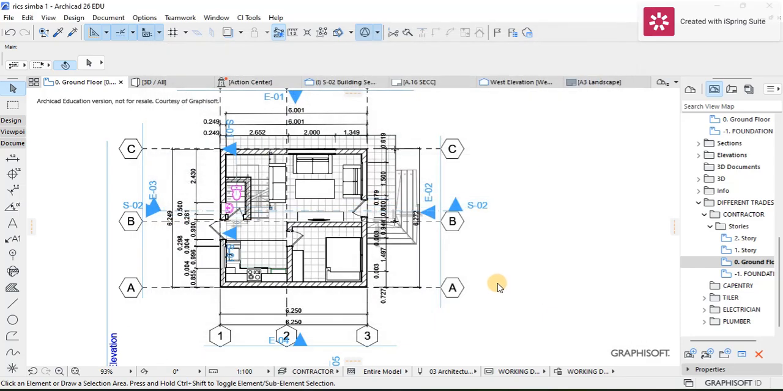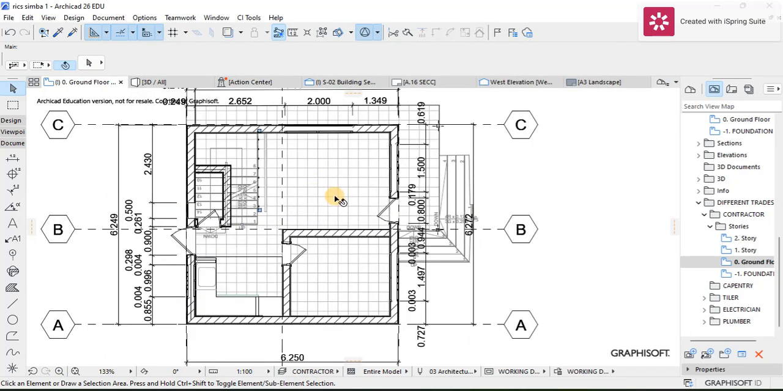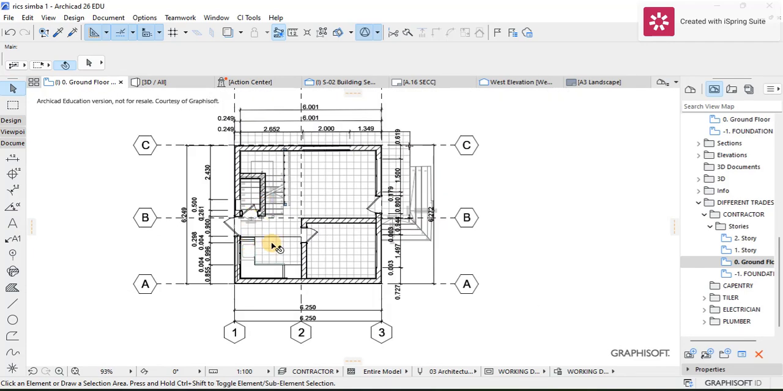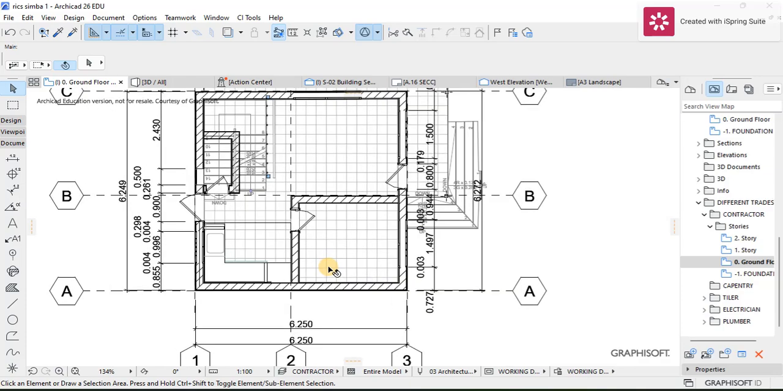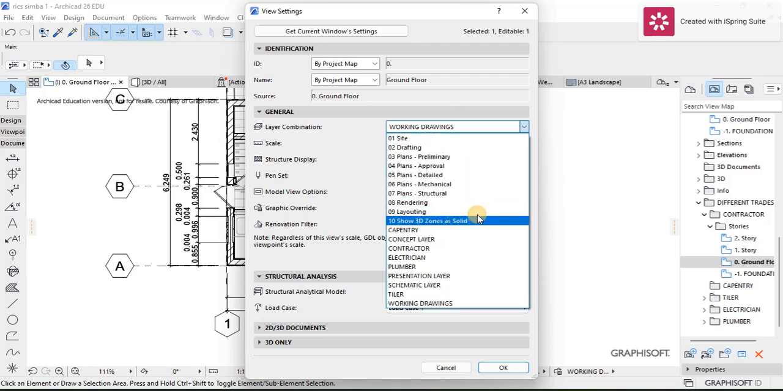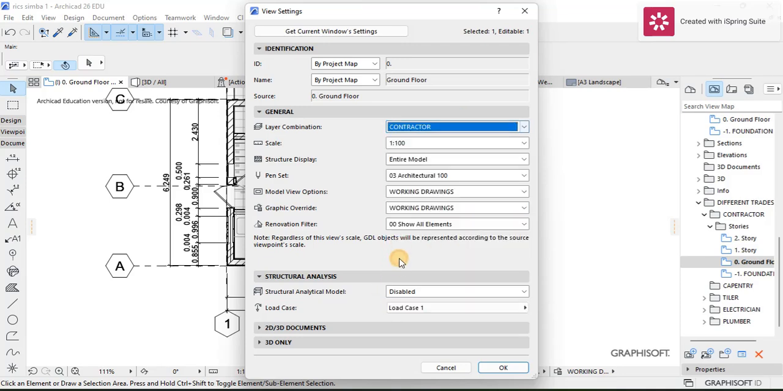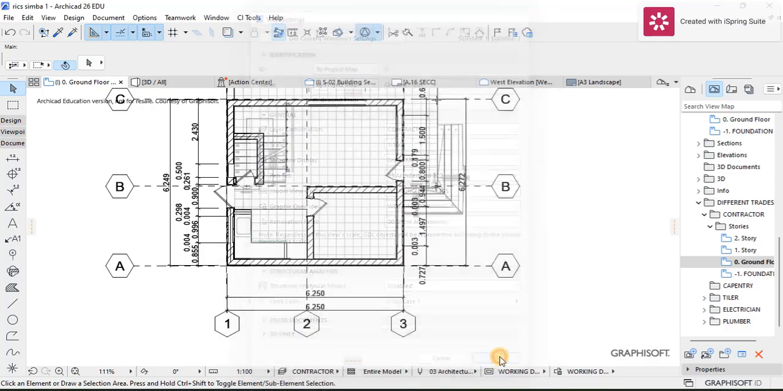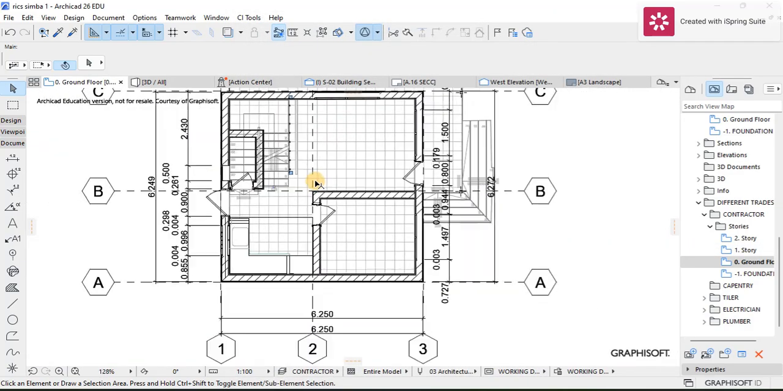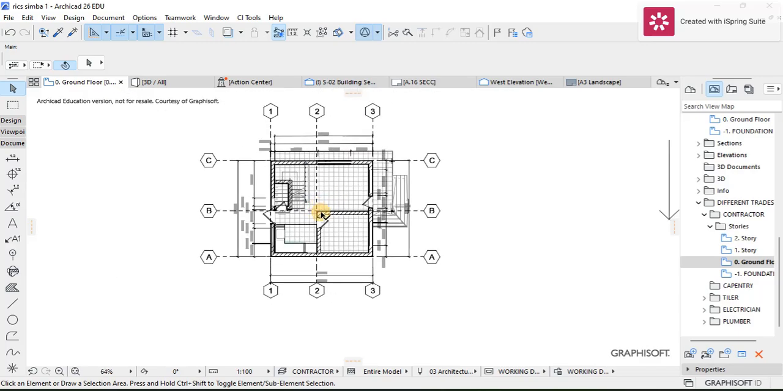And if we press OK, you can see now you have something like this, which the contractor can now read easily and accomplish in terms of building it. So yeah, with that said, now I can just come to this one, go to the view settings, and make sure that's the layer combination that remains default. I'm going to make it the contractor, and then I'm going to press OK. So that's the only thing the contractor will need.